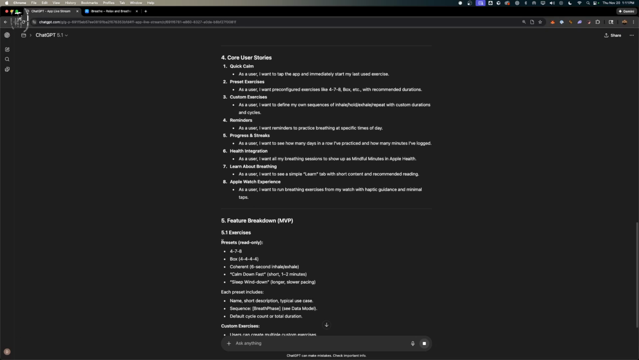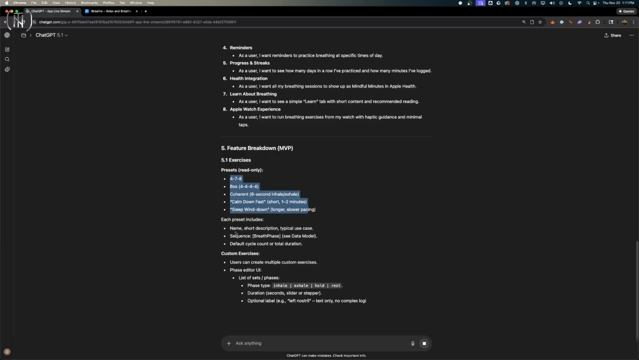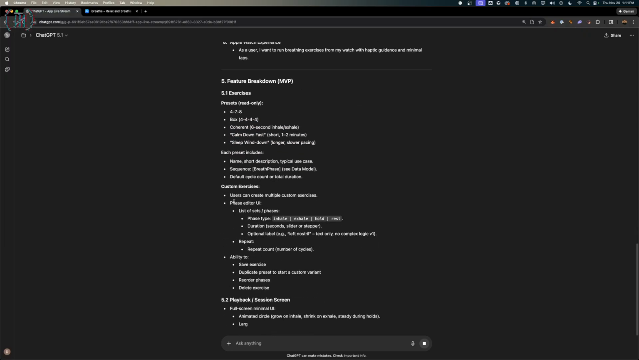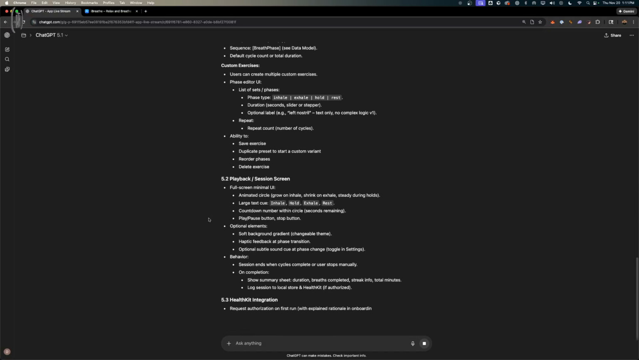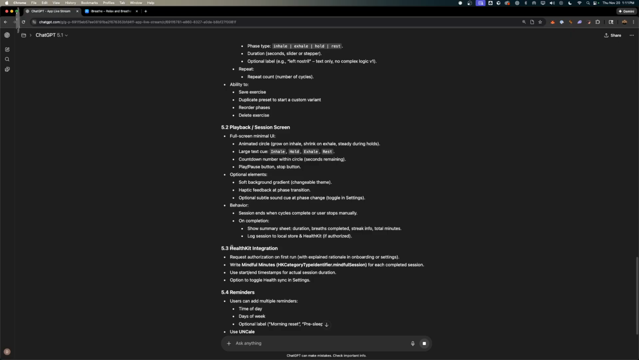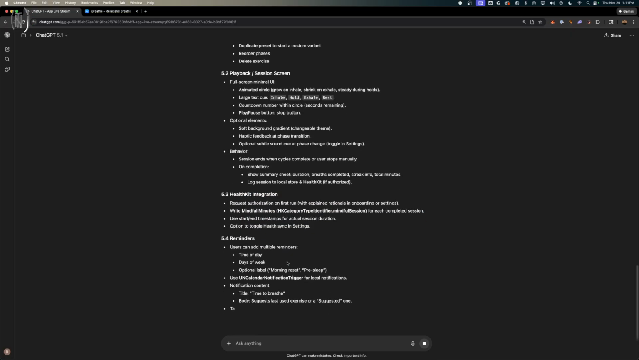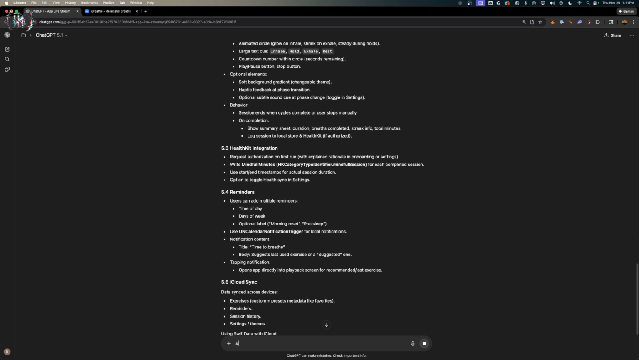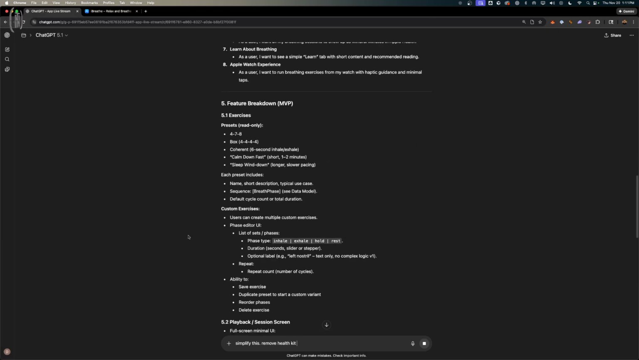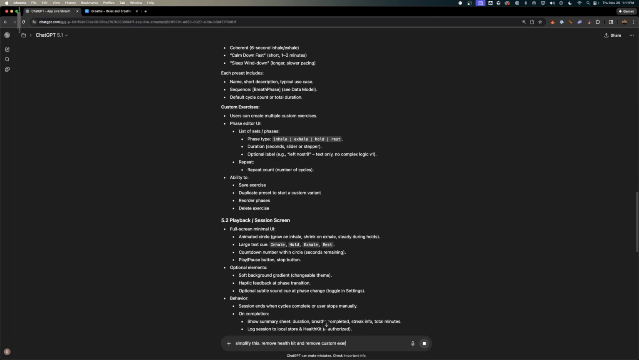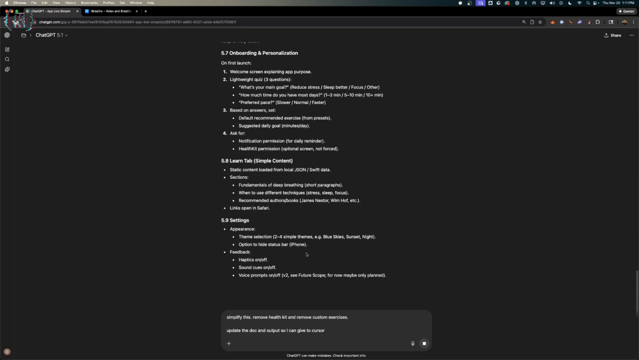MVP, we've got presets for different breathing patterns. We have some custom exercises. I'll probably remove that. It's a bit too complex. And then HealthKit integration. We definitely don't want that for MVP. So I'm going to tell it to simplify this, remove HealthKit, and remove custom exercises. Update the doc and output so I can give to Cursor. Oh, it's not quite done yet.